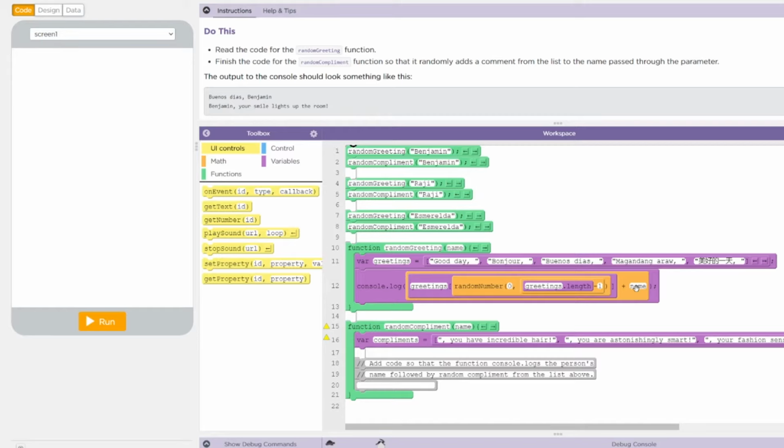Then we're going to plus name. Name is the parameter being passed along. So we should get something that says, good day, Benjamin. That's pretty interesting and neat, kids. Basically, it is an RNG creator for a greeting.